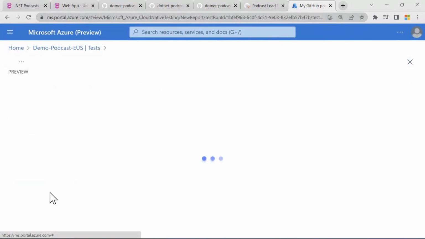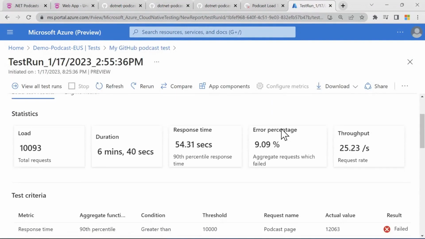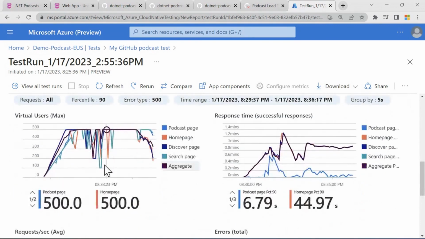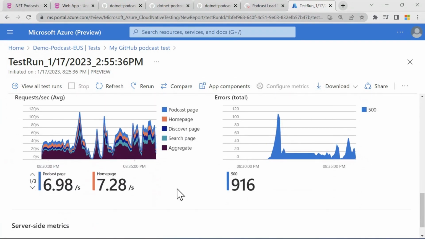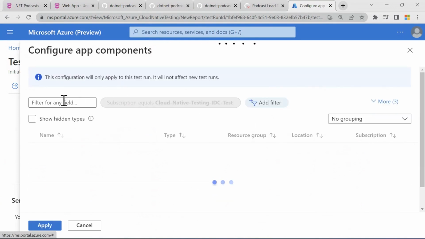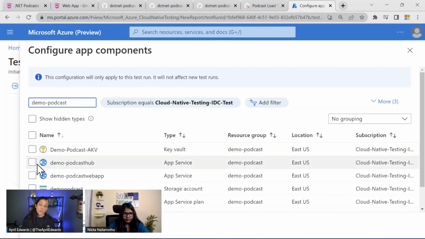So this is my test run that I had run. As you can see, the test result is failed, and you have more insights that you can see here, right? You get all the visualization that you want. You can also add server-side metrics. So you can say configure app components, and I can see, so we can get a full view. So we can see why it failed in terms of the development phase. And then we can go into the portal, get more details, and find out where these dependencies are failing.